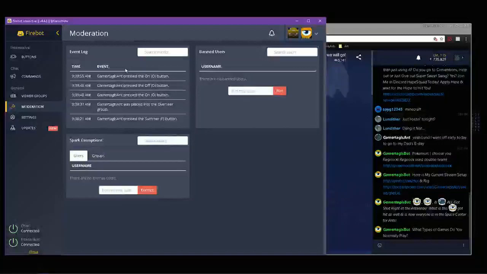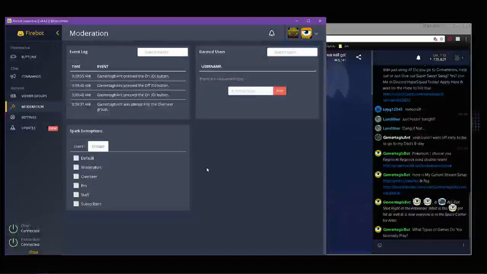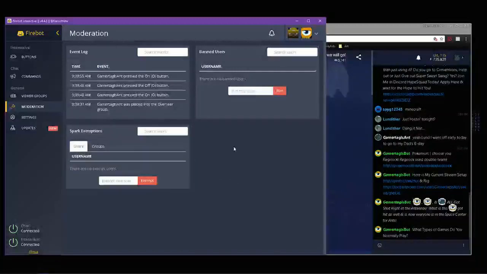Moderation, as you can see, is what it sounds like. It shows you your event log. You can set Spark exemption, so if you want just specific users to be exempt from the spark cost on your board, you can set just one person, or if you want to set a specific group, like moderators don't have to pay or subs don't have to pay, you can do that, which is pretty nice. Me personally, none of my buttons cost anything, so I never really have to worry about that.